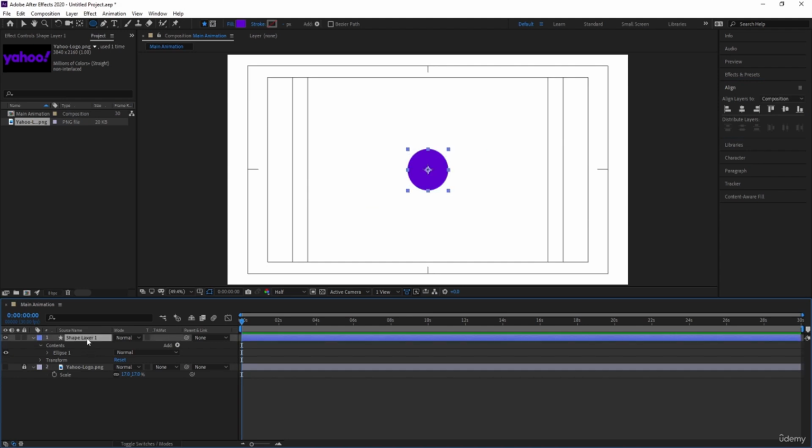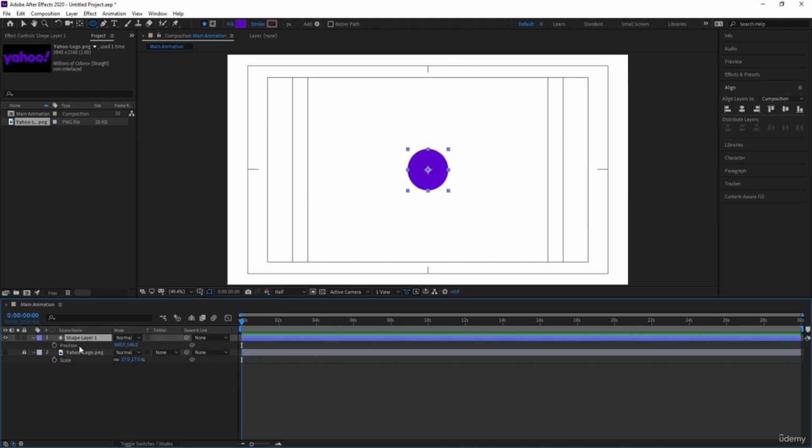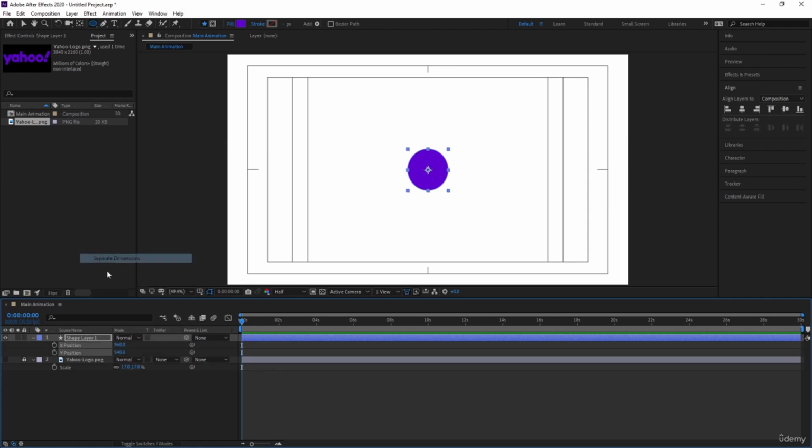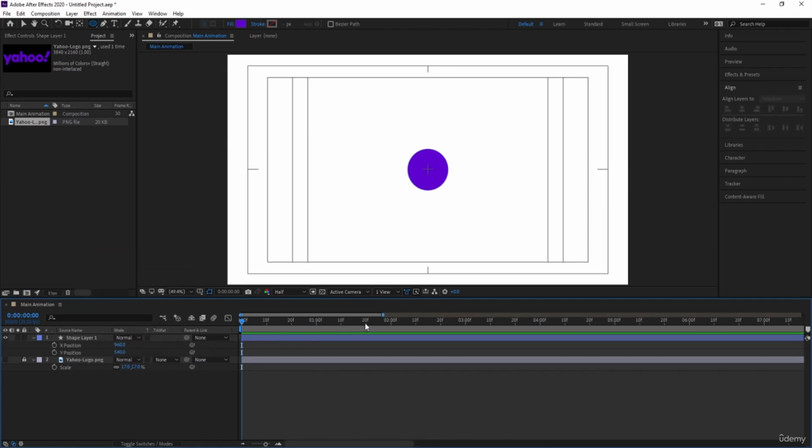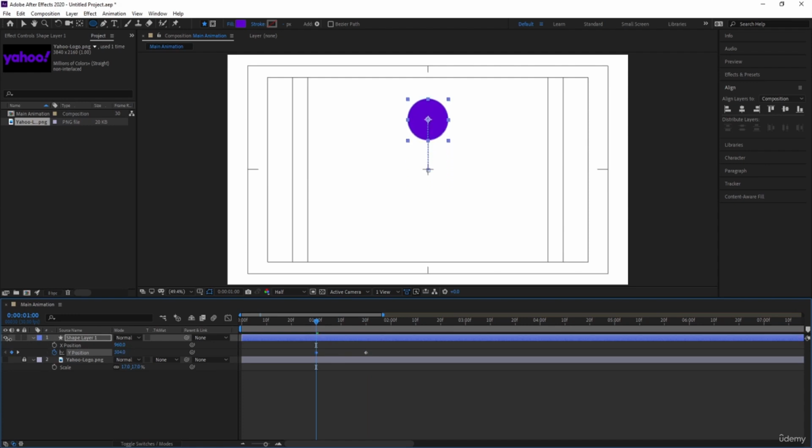like this. Now select the shape layer, press P for position, select this position, right click and choose separate dimensions like this, and then go somewhere around 20 frames and we are going to create one keyframe at Y. Go somewhere around 1 second and we will move this over here like this. Go to the start and let's bring this downwards like this.